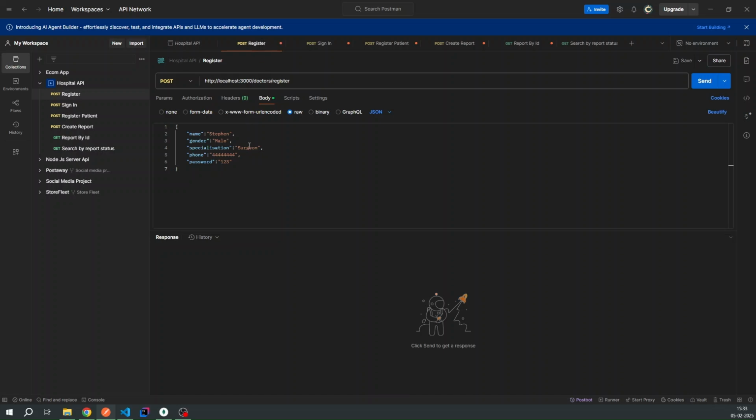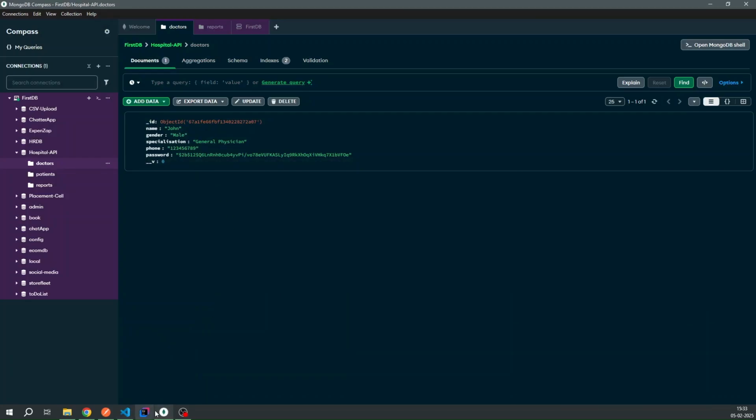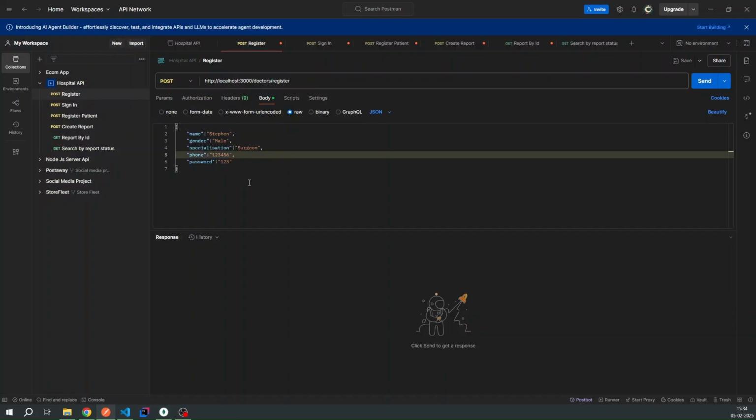So first of all, we have registration for doctors. It requires certain values, that is name, gender, specialization, phone, and password for each doctor. So let me run this first. Okay, the server is already running. So I'm hitting this API first.